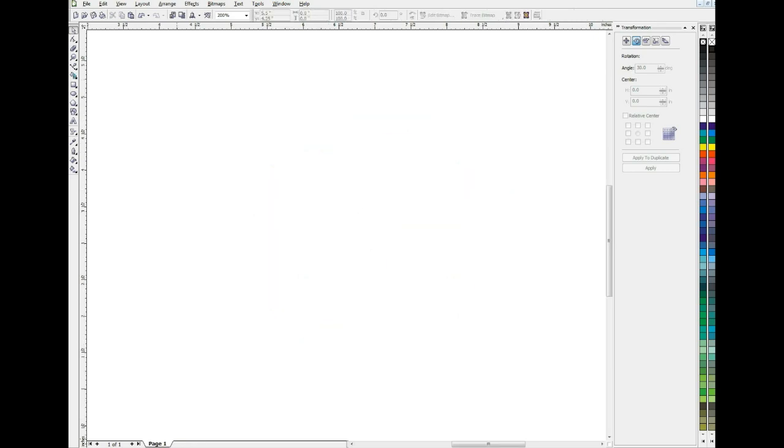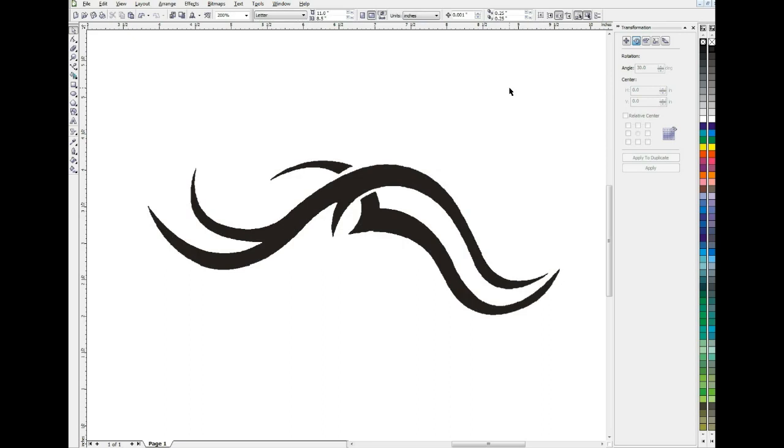So now let's get into the actual part of the course here. We're going to learn to trace an object. We're going to use, let's do this tribal style tattoo, whatever this is. And I picked this particular shape because it uses cusp and smooth nodes, which we learned about before.